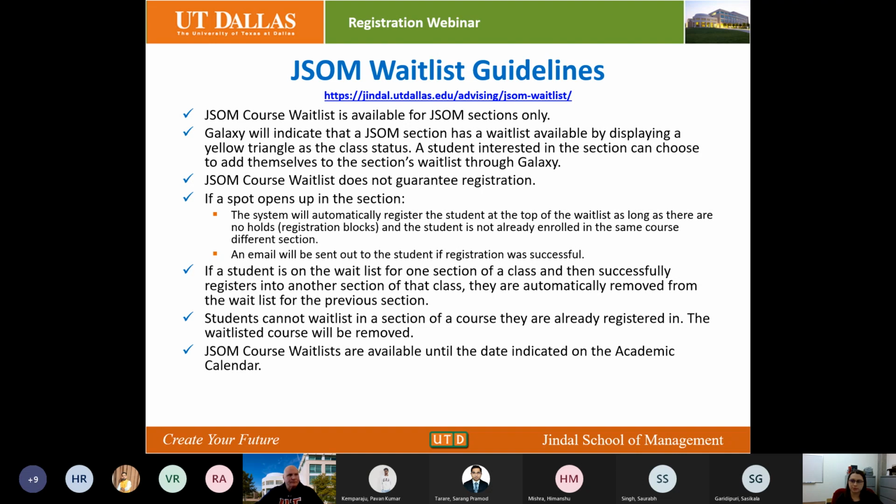Okay, if a spot opens up in the section and you are at the top of the waitlist, it will automatically try to register for you. So once you're on a waitlist, there is nothing you need to do besides wait. It's pretty self-explanatory. You'll get an email if you were successfully registered.